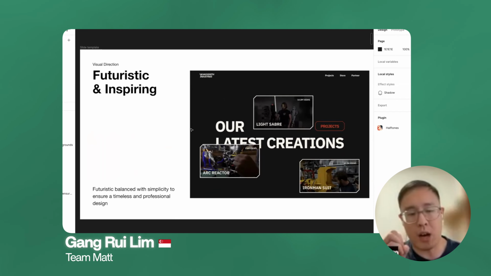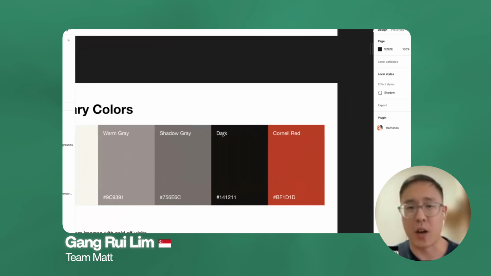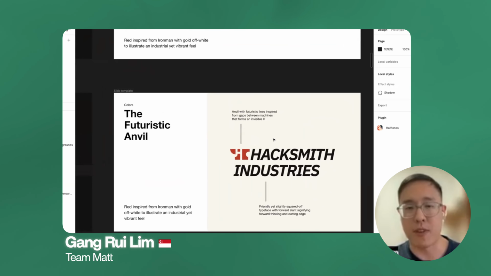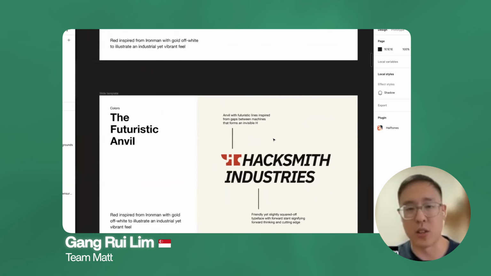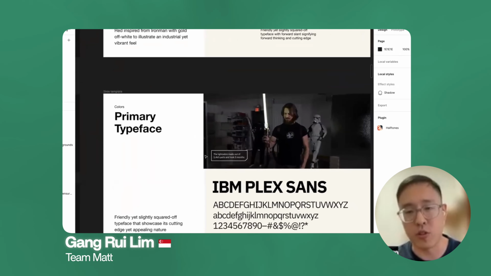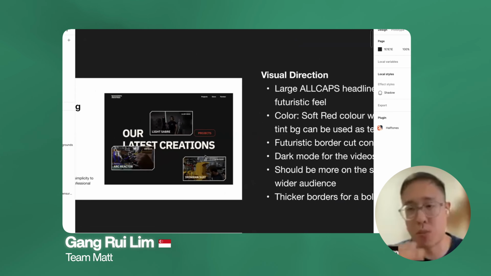We need to see how the design can showcase their work more. In terms of the primary colors, I'm going more for the Iron Man kind of look. For the logo itself, I finally finalized on this, I'll call it a futuristic anvil. For the typeface, I'm going more for a futuristic font so that it's more appealing to the general public. It is very legible, enables the videos to shine through, and it still looks professional too.